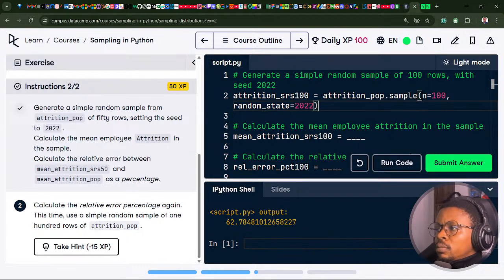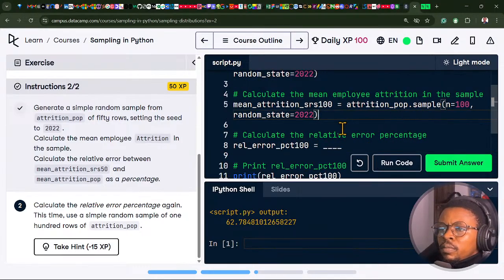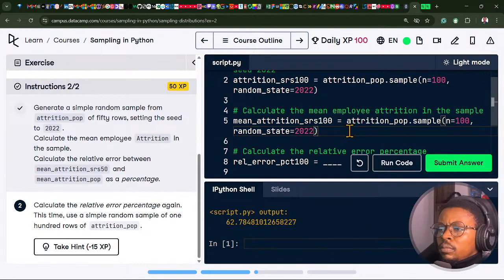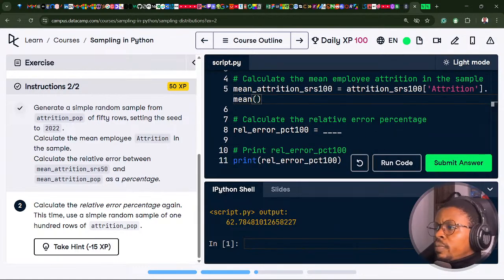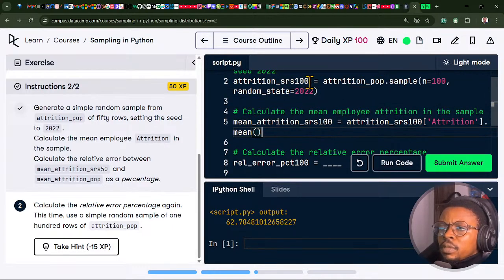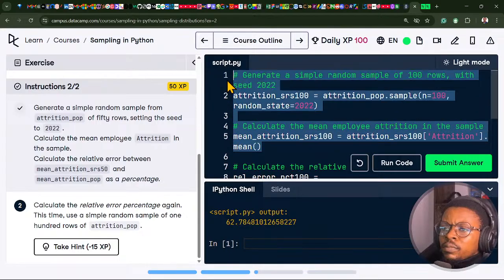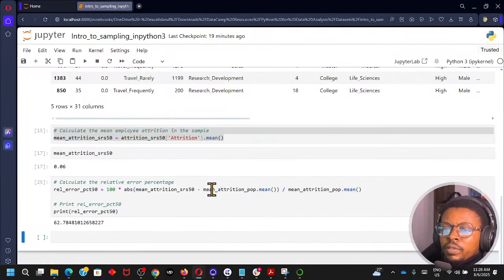I want to calculate the mean. I'm going to calculate the mean of the 100 rows. This is the mean attrition. I want to look for the 100 rows. I want to do mean attrition for D. So let me do this first. Let's copy this and give it a shot in our Jupyter notebook.